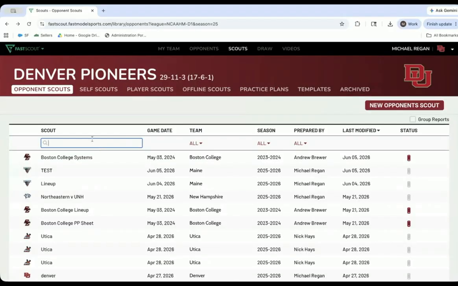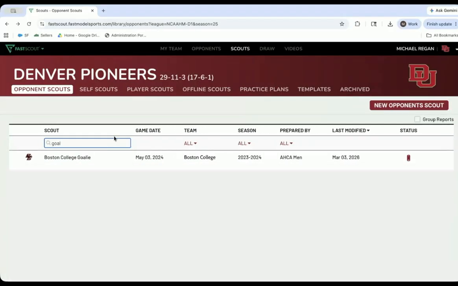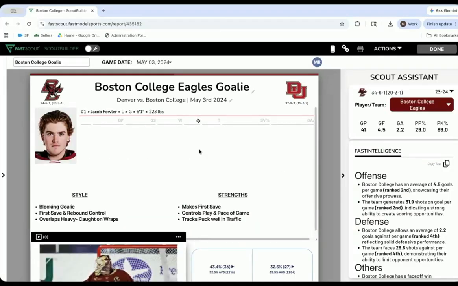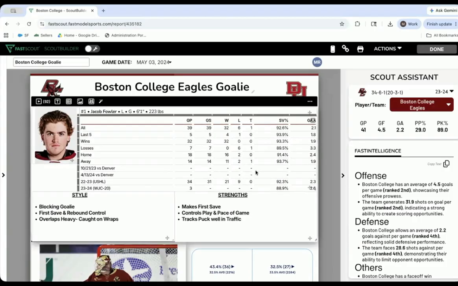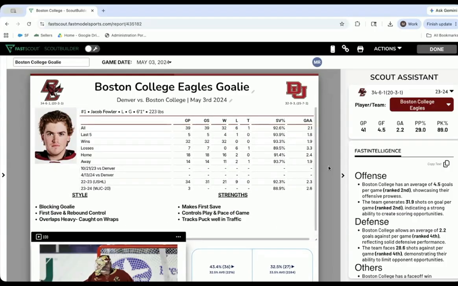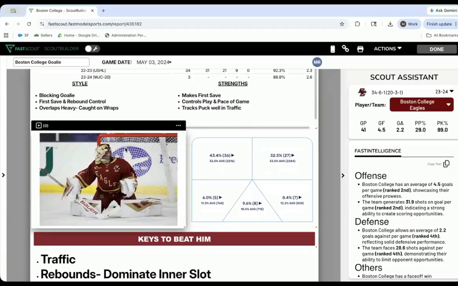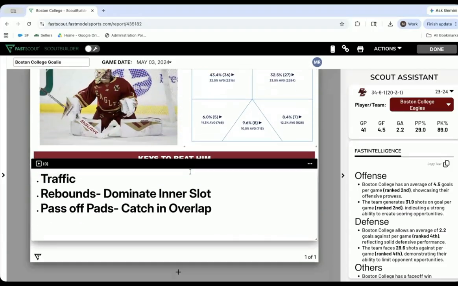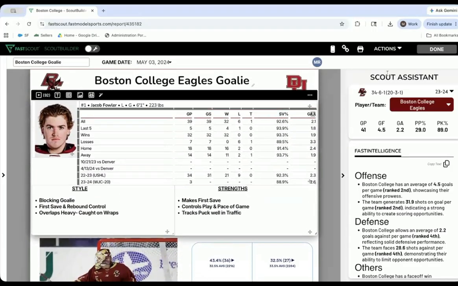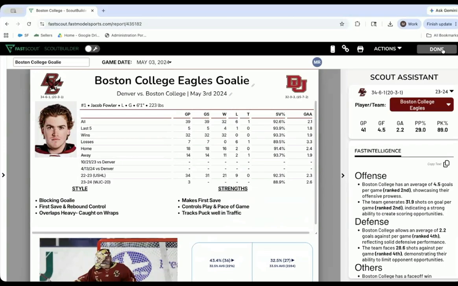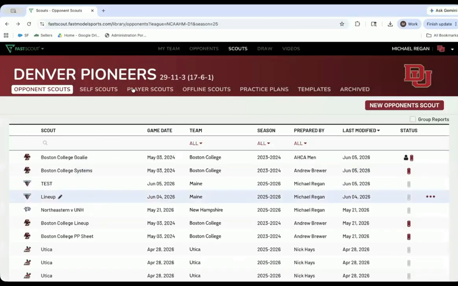This is also searchable. So if I want to see, for example, our goalie pre-scout, I can search that goalie. It's going to pull up. I can click here and see, okay, Jacob Fowler, here are his stats. What are his strengths? What are his weaknesses? How are we going to beat him? Again, I can attach a video and have this sent to our players or posted on the wall. Again, just kind of another example of what you can do and the power of FastScout and all of this living in the same place.